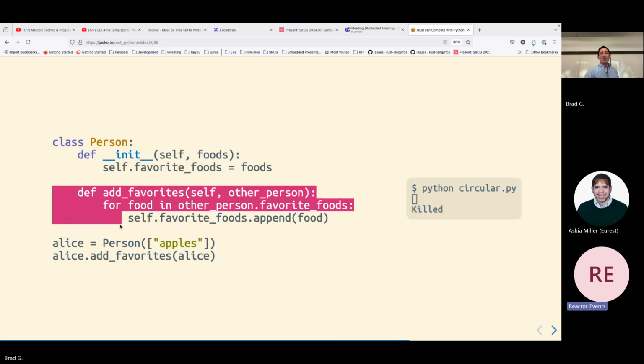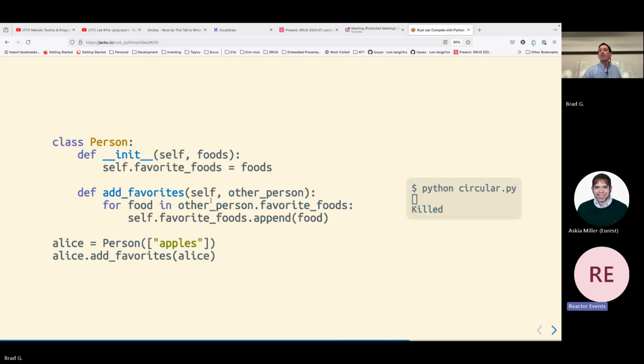A couple other versions of this bug as I blaze through my time on the way to 45 minutes. I've added add favorites to person. Right, so you can take someone else's favorite foods and add them to your list. Question? Yeah. No.